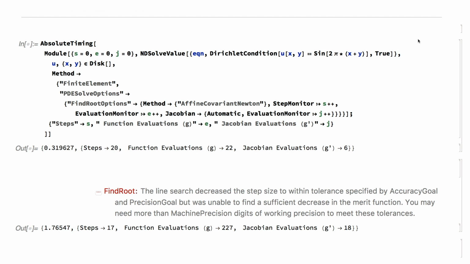So we see that the affine covariant Newton method uses 0.3 seconds, and the standard find root method uses 1.7 seconds to compute that solution. So this new method is beneficial if you know that you have a Jacobian, or if the Jacobian is expensive to compute and to use. So that's a new way to compute nonlinear problems with find root, and that's what's used inside NDSolve now as well.